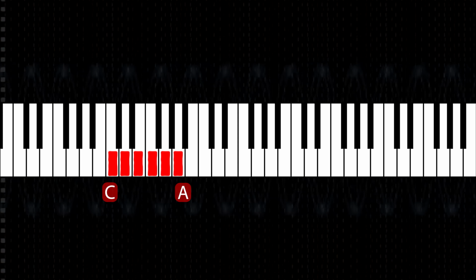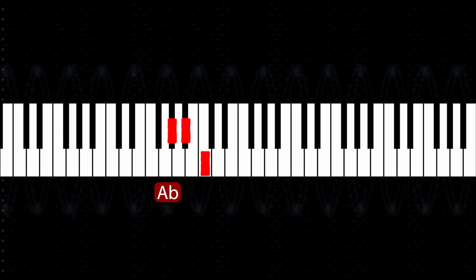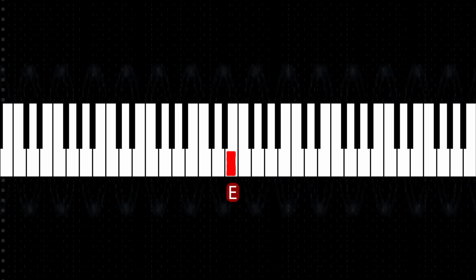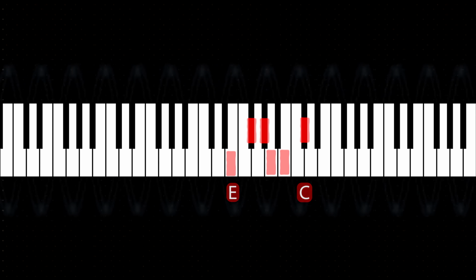All right, well, what about something else? What about minor sixths, for example? Let's just do the same thing. 1, 2, 3, 4, 5, 6, make it minor. Okay, there we go. Same thing again in A flat. 1, 2, 3, 4, 5, 6, make it minor. There we go. Okay, how about E? 1, 2, 3, 4, 5, 6, make it minor.